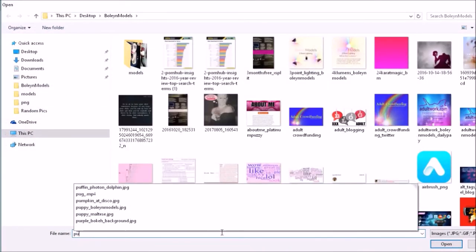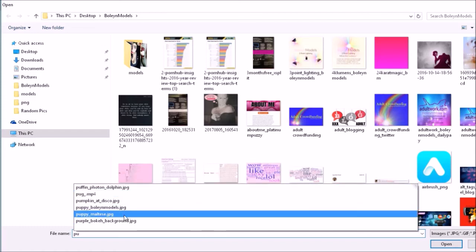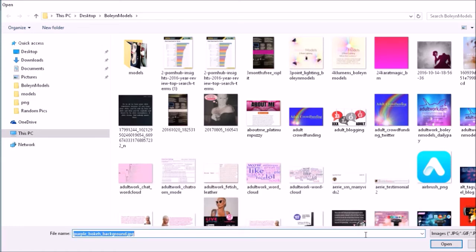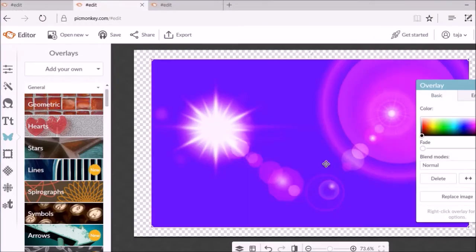I've already given it a name, purple bokeh background. Remember what I said? You got to make sure everything is very, very obvious.